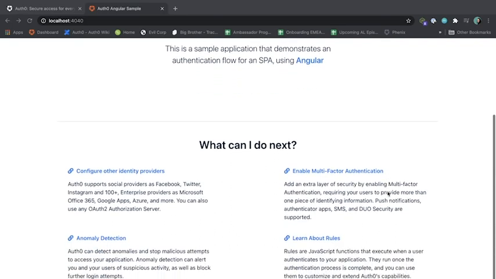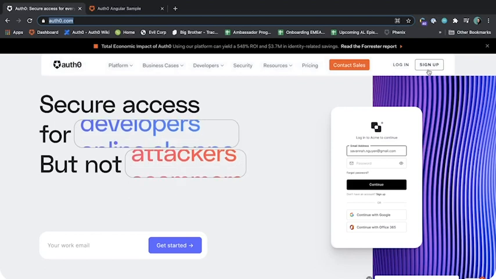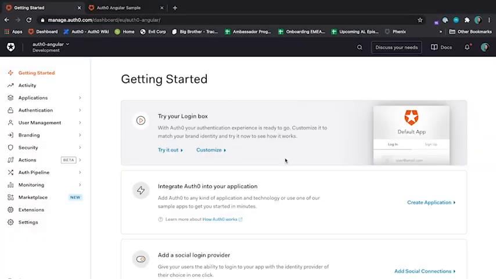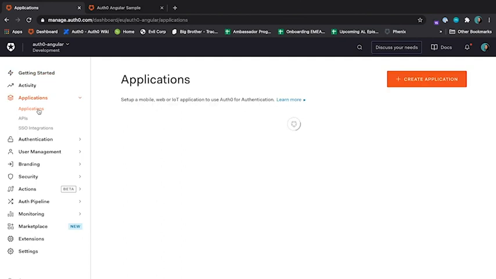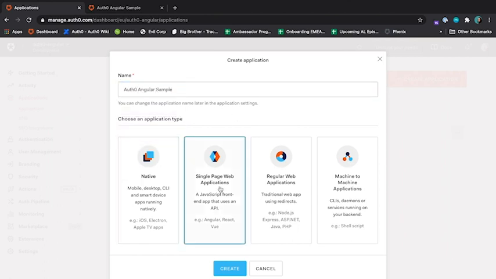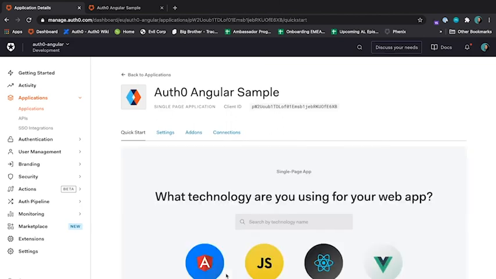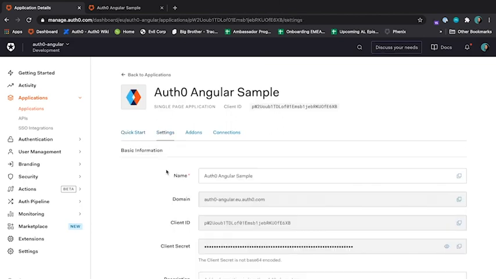To do so, we're going to head over to auth0.com and you can log in or sign up from here. I'm already logged in. So now what we need to do is create an application. To do that, we head over to the applications in the sidebar. We then hit create application. I'm going to call it Auth0 Angular sample. Next, we hit single page web applications because that's what it is. Once the new application is created, we can click on the settings tab.